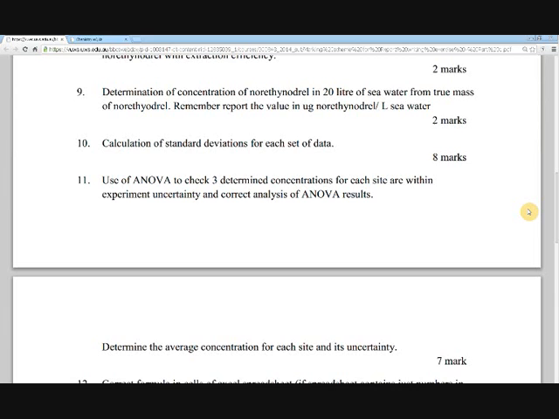Okay, so what you've got to do up till here, just before the ANOVA, is you should have calculated the concentration of d-norethylnodrel and the standard deviations for each data set. Before we start the ANOVA analysis, it's important that we get the right units in. In question 9 it says remember to report the value in micrograms per litre instead of milligrams per litre. Jess and Greg actually made a mistake by submitting theirs in milligrams per litre.